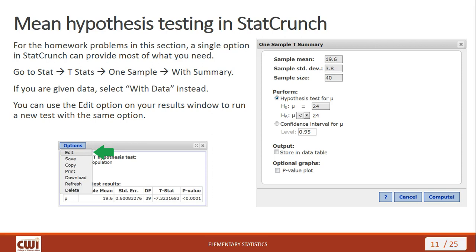Let's take a look at mean hypothesis testing in StatCrunch. Just as we saw with proportions, you're going to be using the same menu options to test the mean for a hypothesis testing as you did with the confidence intervals back in Chapter 7. Typically, you're going to select one sample with summary. For some of your homework problems, you may find that you are given an actual data set. In that case, you want to select with data instead of with summary. But for the most part, you're just going to be using the same menu options that you did with confidence intervals.